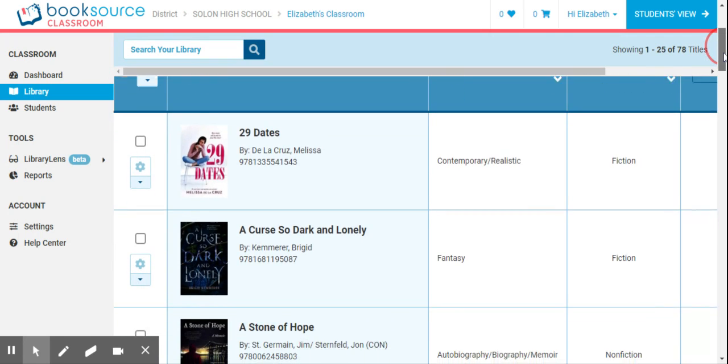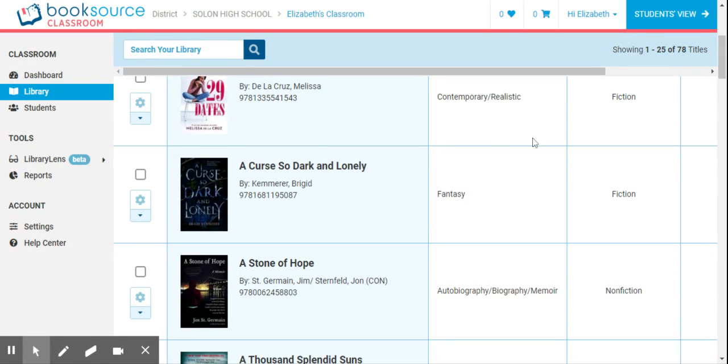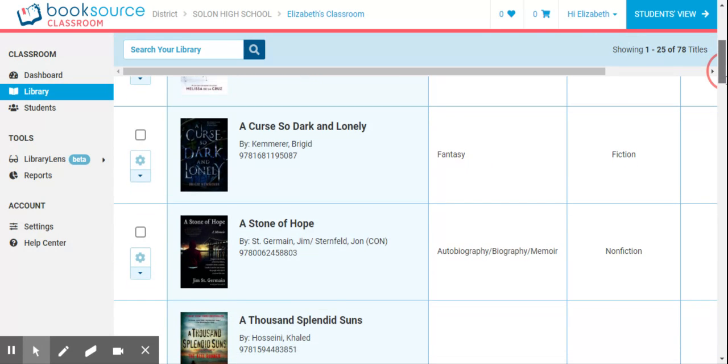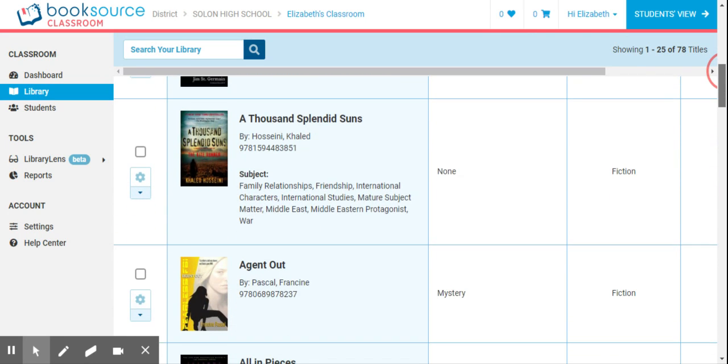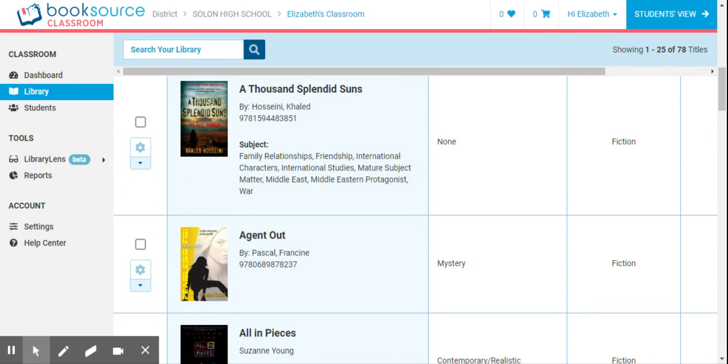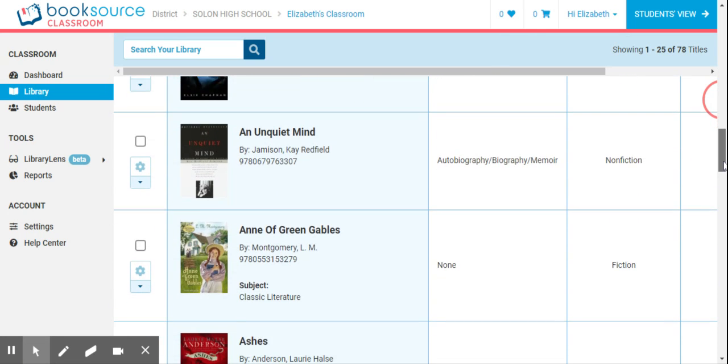So I'm just going to scroll through. You can see that it starts with a picture of each book, and then it has the genre on the right. I purposefully add different genres, so that's something you might have to add in yourself. Something else you might have to add in yourself are the different subjects, but that's pretty easy to do. And as you can see, they look pretty nice, and I like how it looks.